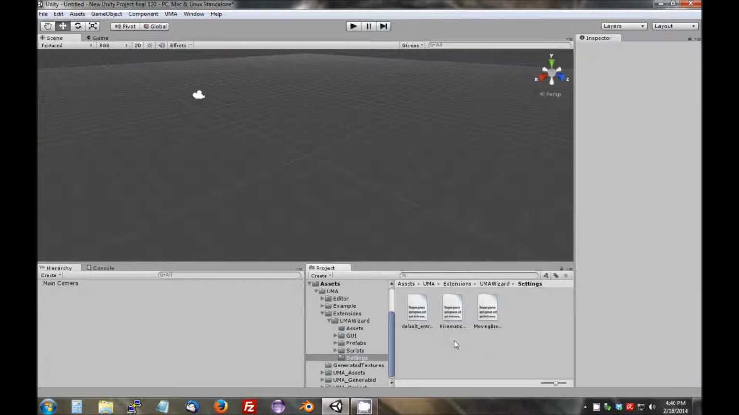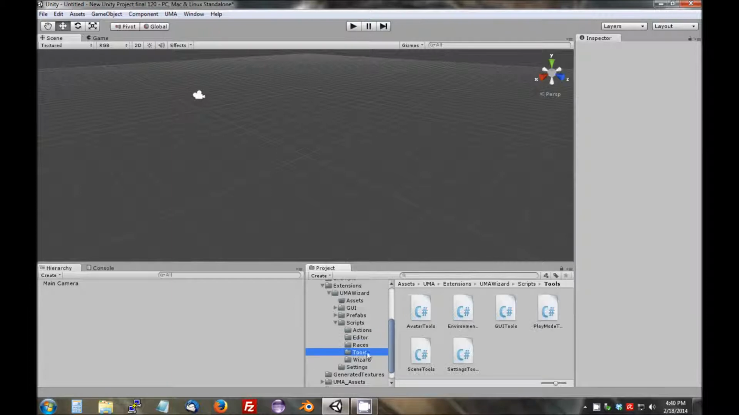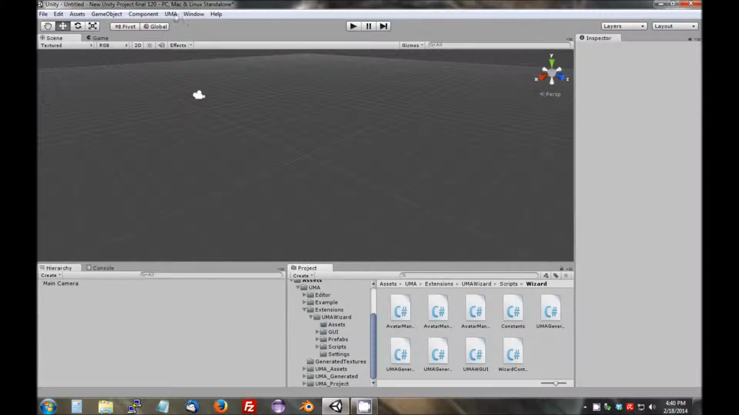But I'll talk about that in another video. And the scripts are more organized now, divided depending on which type of script it is, and I will also go through that under the documentation. Okay, so let's start.